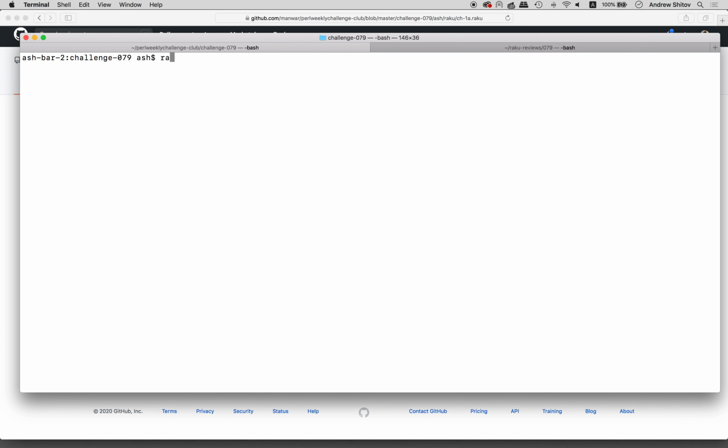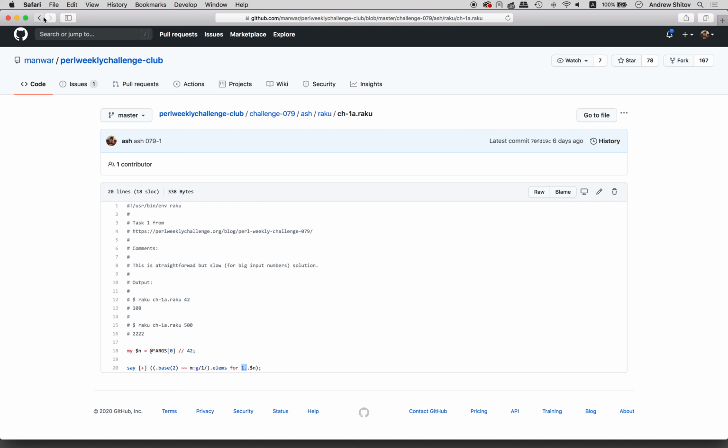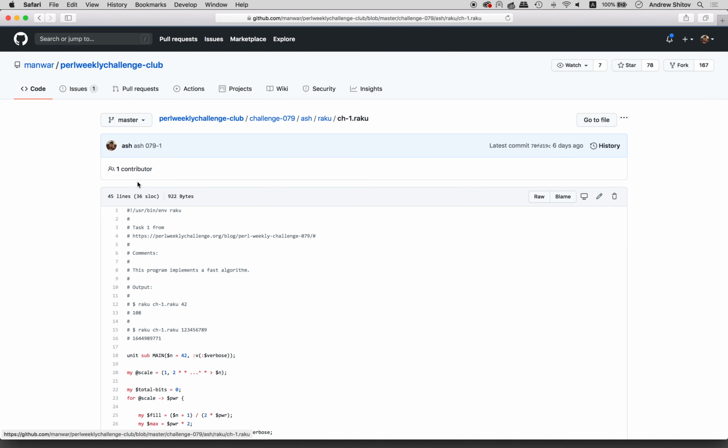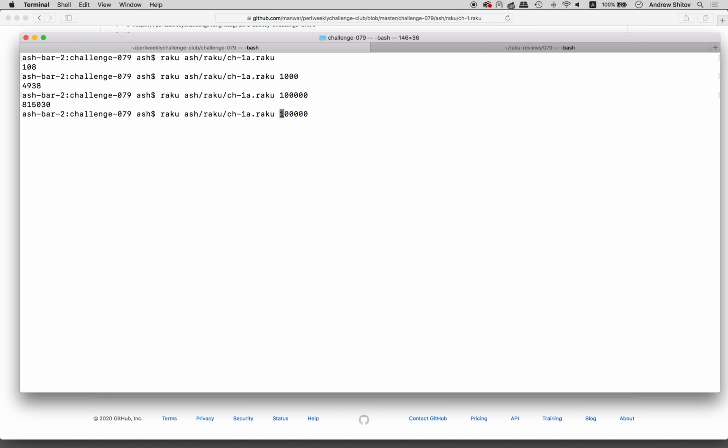Let me run this solution. Raku ch 1a. This is for the number 48. Of course, the bigger the number, the slower the program becomes, because you need to convert all the numbers in this range. But there are a few approaches to make an extremely quick program. For example, this one: the same program, and I can do even 2, 3, 4, 5, 6, 7, 8, 9, and you get the result immediately. You cannot do that with the previous version of the program.